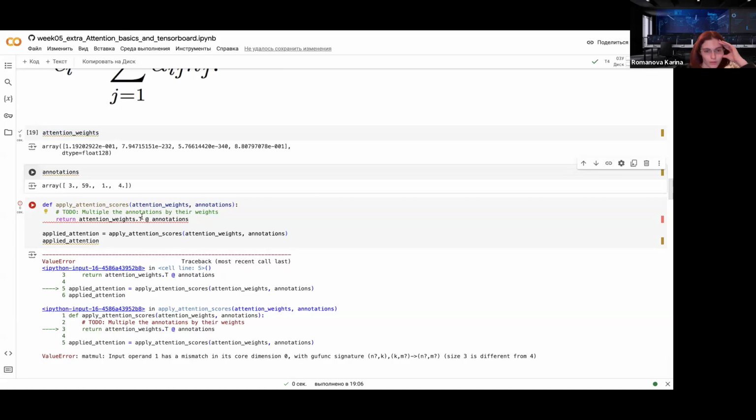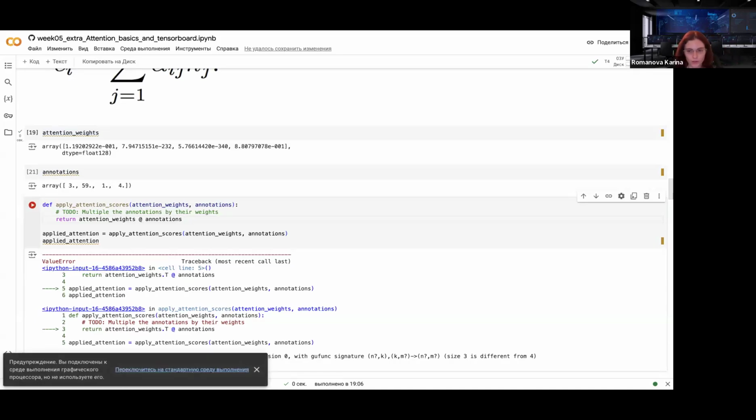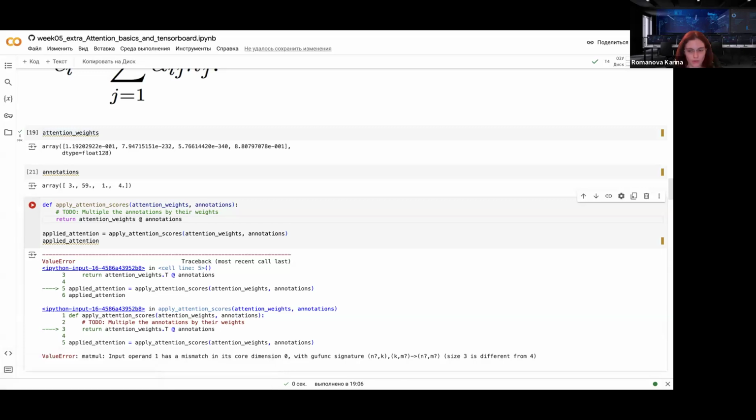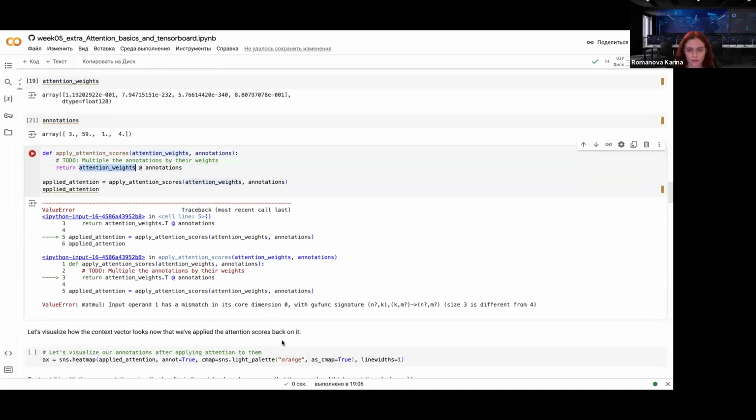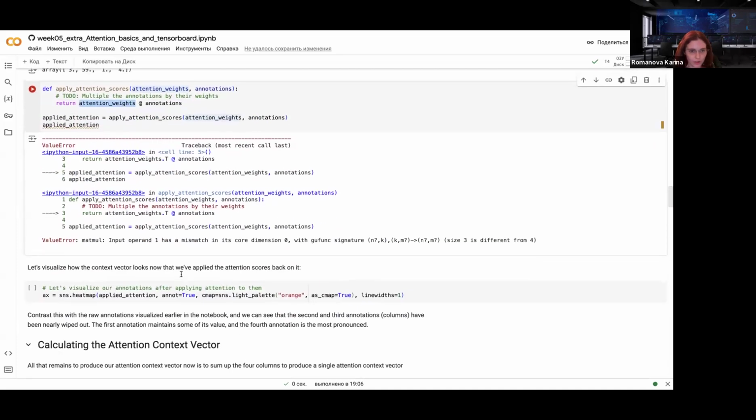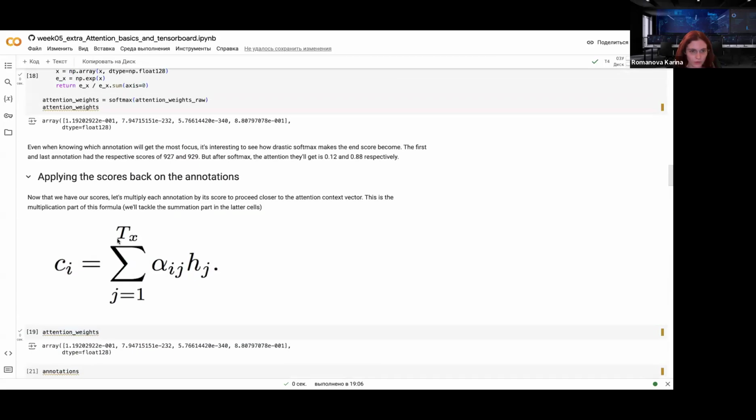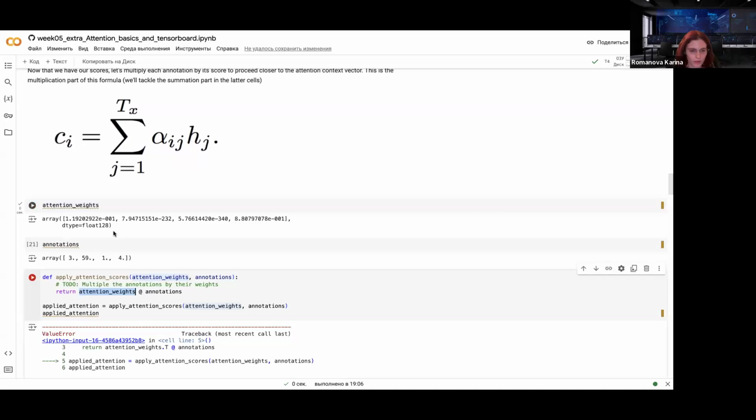Okay, so here we need the weighted annotations, which represent the model's contextual understanding of the input sequence, and each annotation should contribute to the final output based on its attention weight. I can't understand what is wrong here. I see that we have different dimensions here, but in the formulas it's all right.